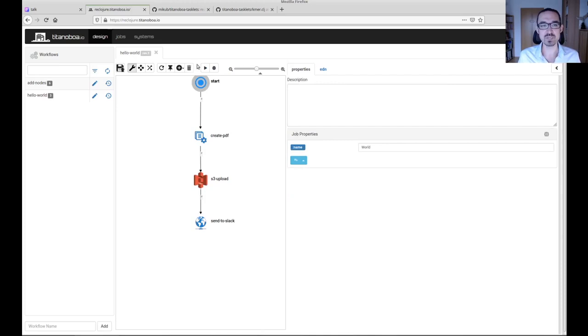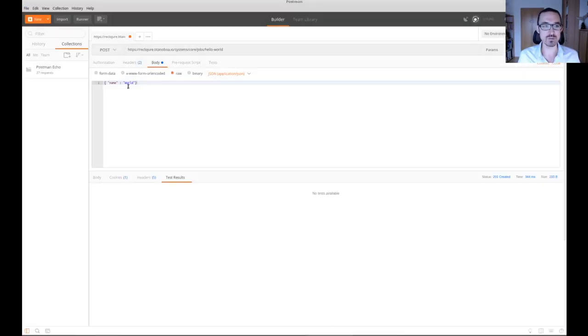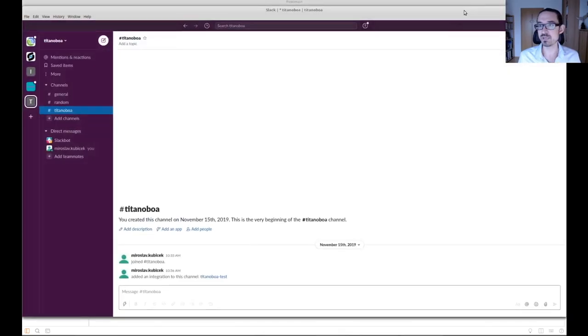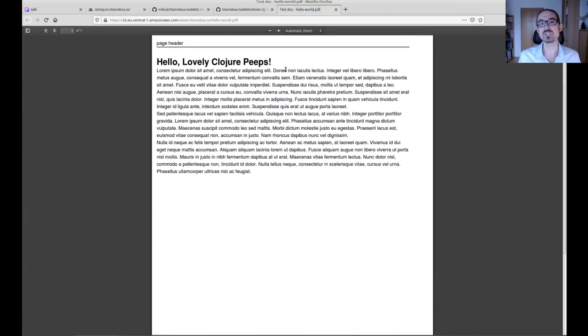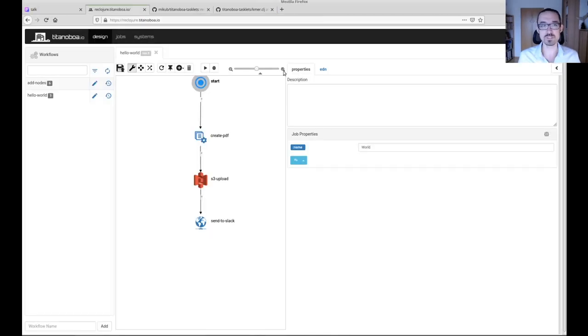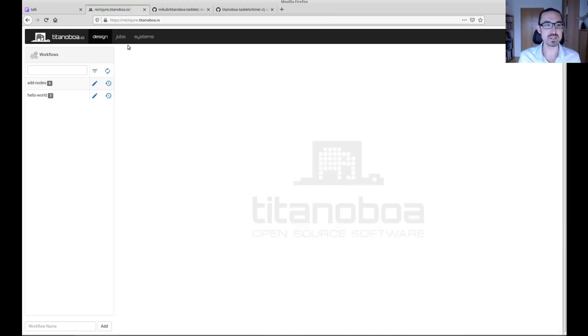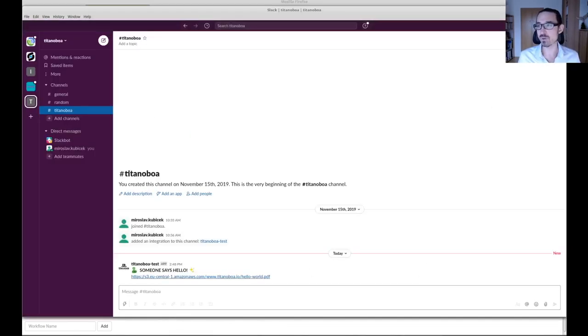So I can invoke it, either from here, or I can even send a request from Postman. And if I send it, yeah, here I got the Slack message, and I can open it, and you can see we got the hello world message, right? So that's pretty cool, I think, but it's not the main thing I wanted to talk about today.